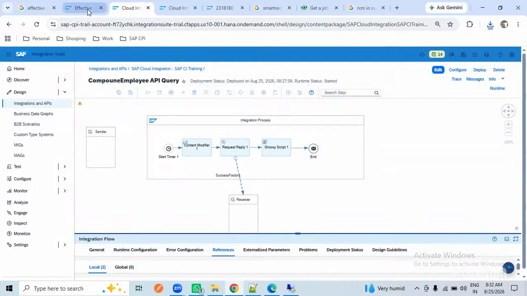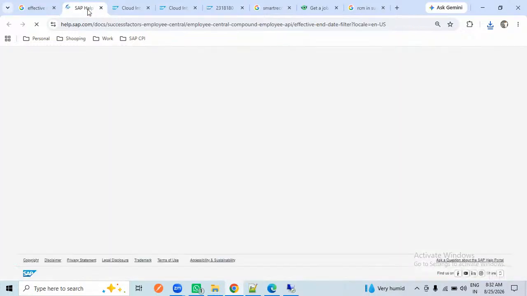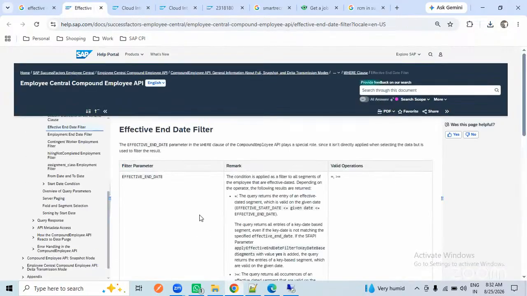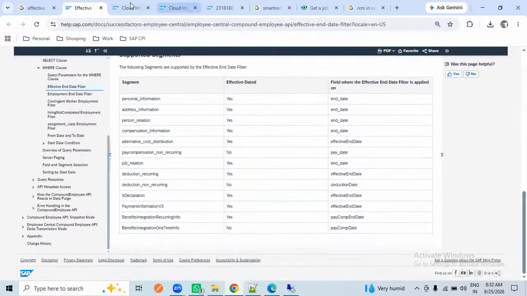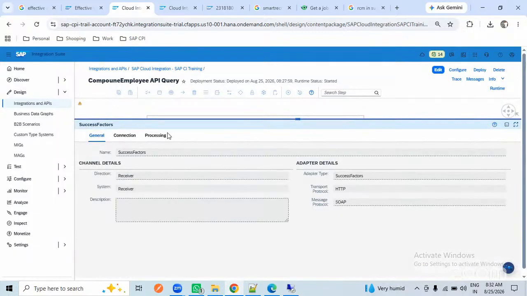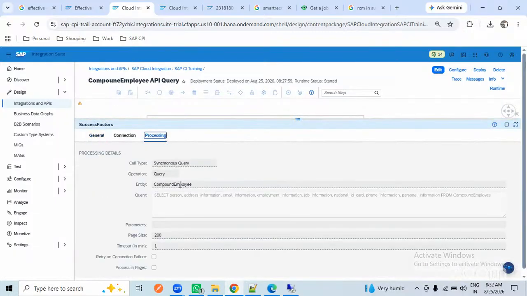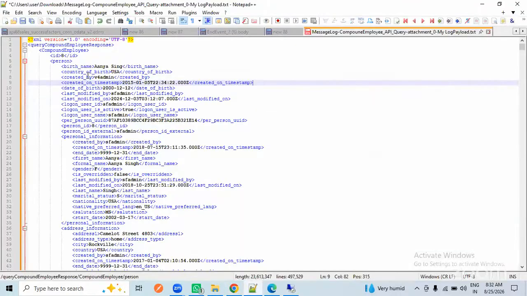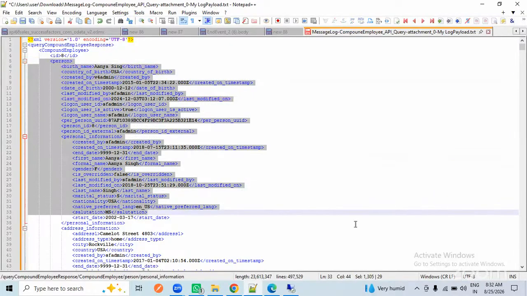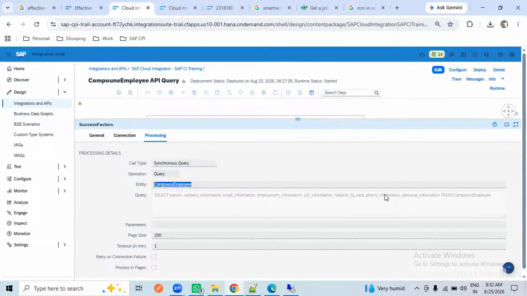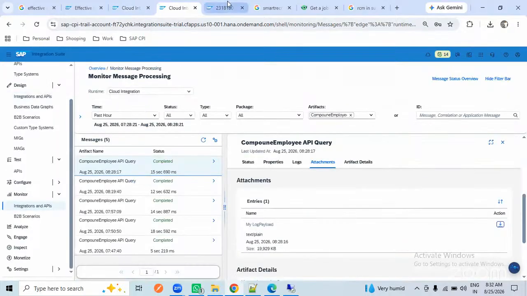If I go with the effective end date, it will take some time. Now you are familiar with this compound employee as well, right? How the data will be queried from the compound employee API and how the data looks, you already have the data. So please concentrate on the query part today, with the where condition. That also I have shared with you people.